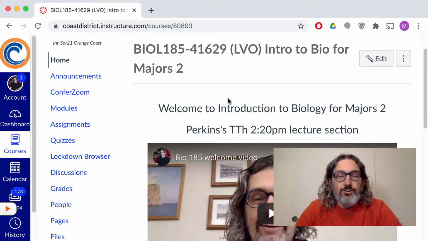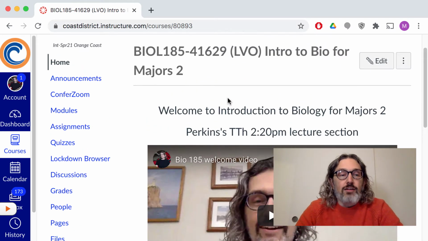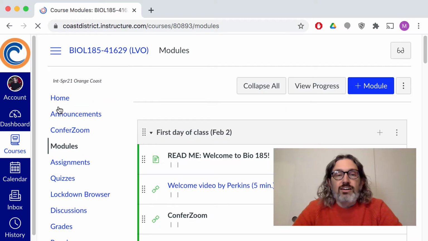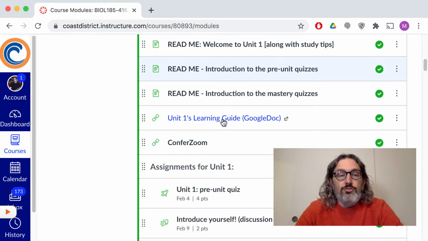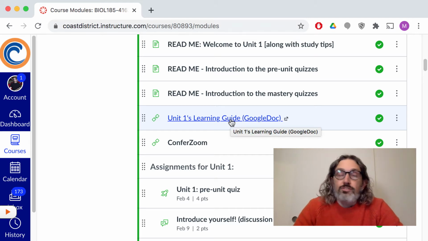So here in our Canvas shell, which we've got loaded up here, often in the modules area, I will have pretty much everything organized by day. But then in the module, I will often link to Google Docs, either for lecture or for lab. Our lab manual and our lecture guide are both in Google Docs.